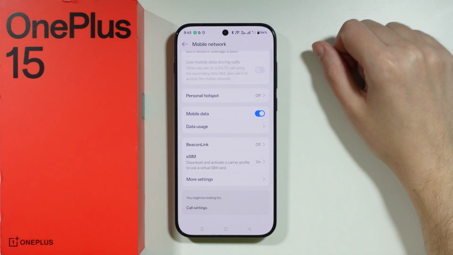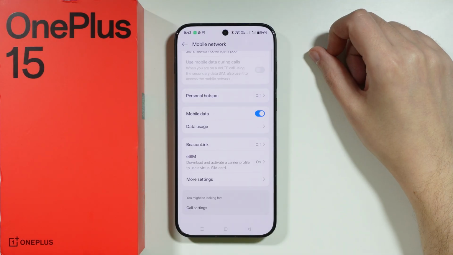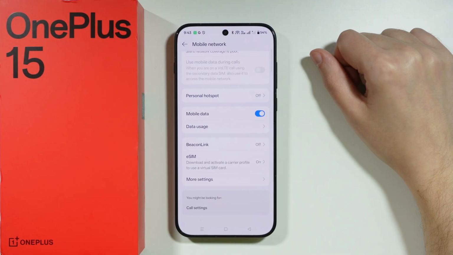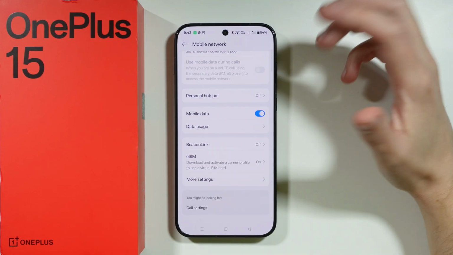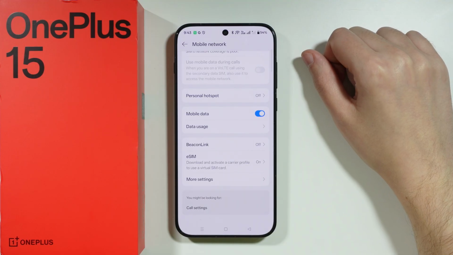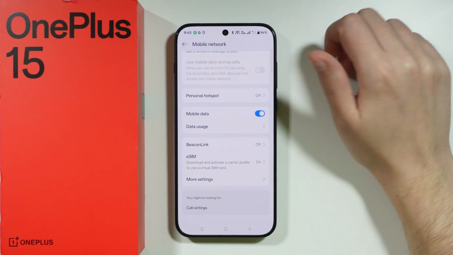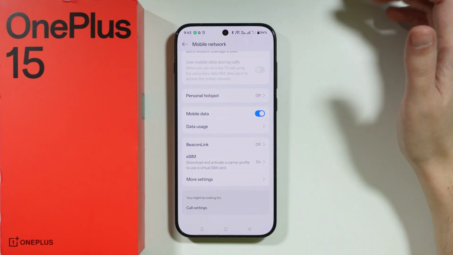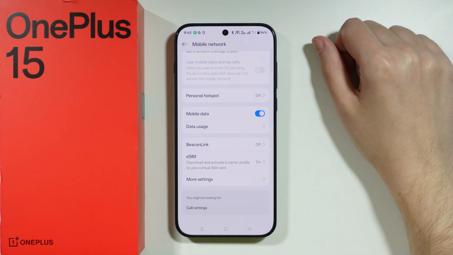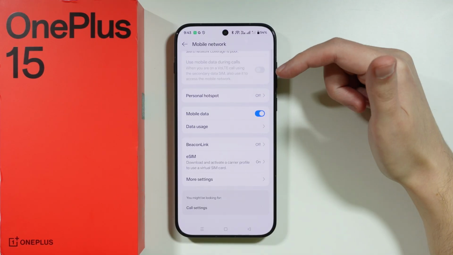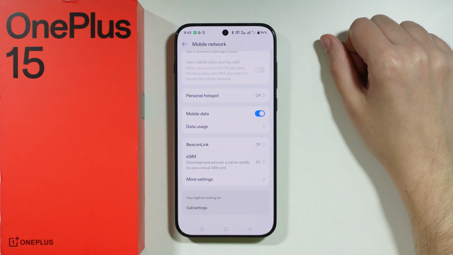And last but not least, there is a small chance that there is some sort of outage on the carrier side. So if there is an outage, you probably don't have any signal. So of course, this can be the issue as well. So it might not be the fault of your phone, it might be the fault of the service provider.